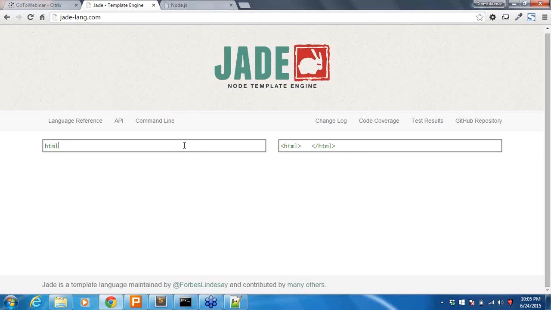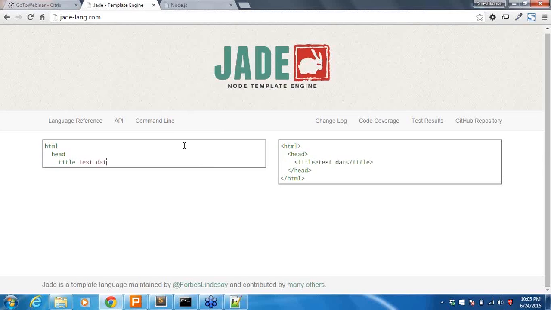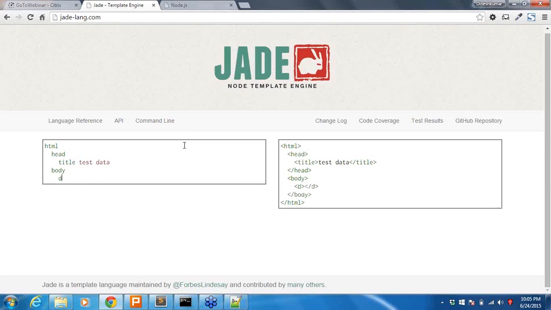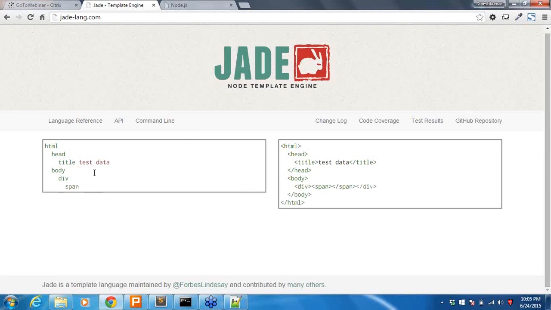So if I want to create a basic application, I will be writing like this: HTML. Inside that I want to have a head. Inside that I want to have a title. This is something, test data. Once it is over, I want to have my body over here. Body will have a div. In the same way, whatever you want to create, we need not create the close and open tags. You just give the HTML element itself, and it will automatically create the close and open tags.